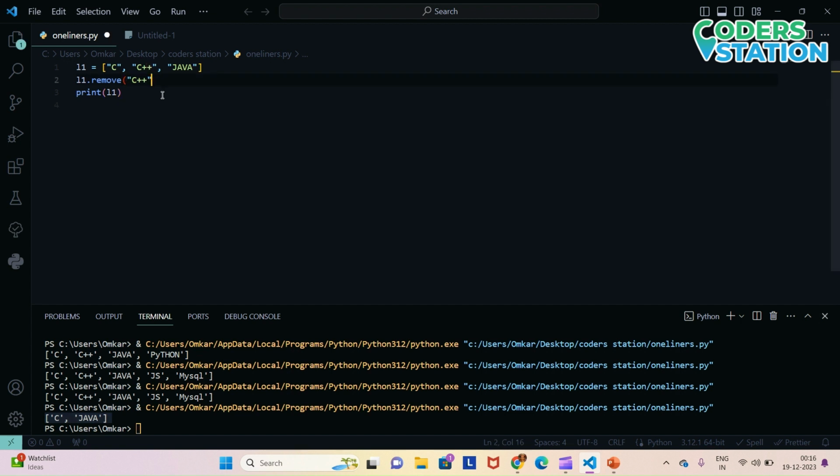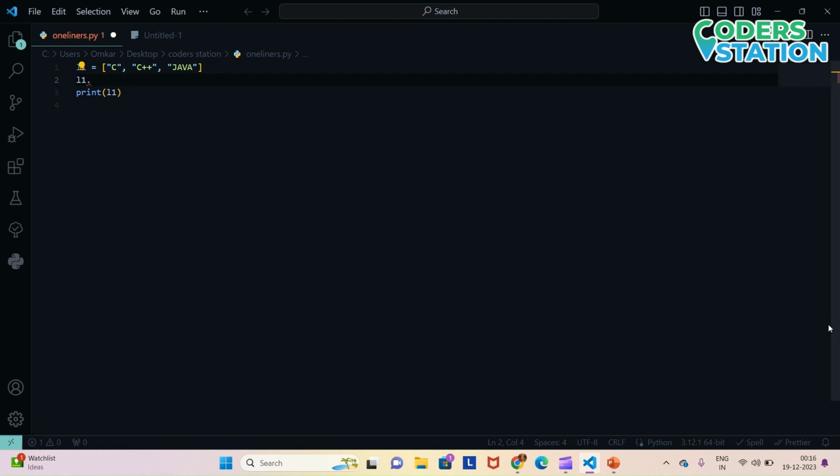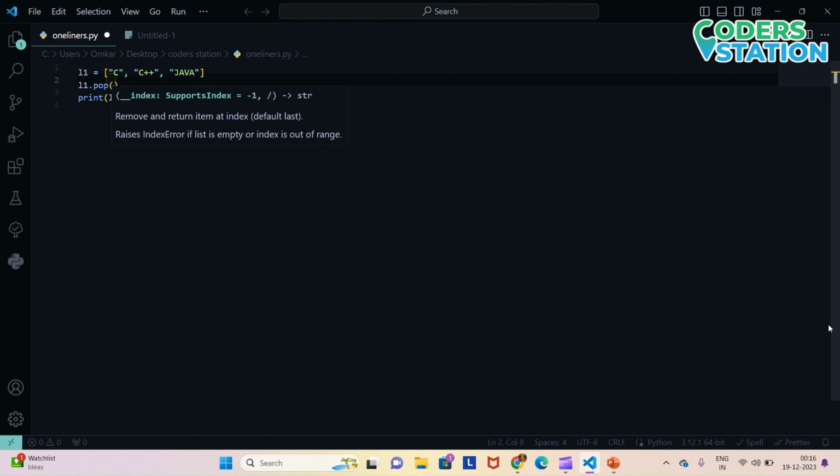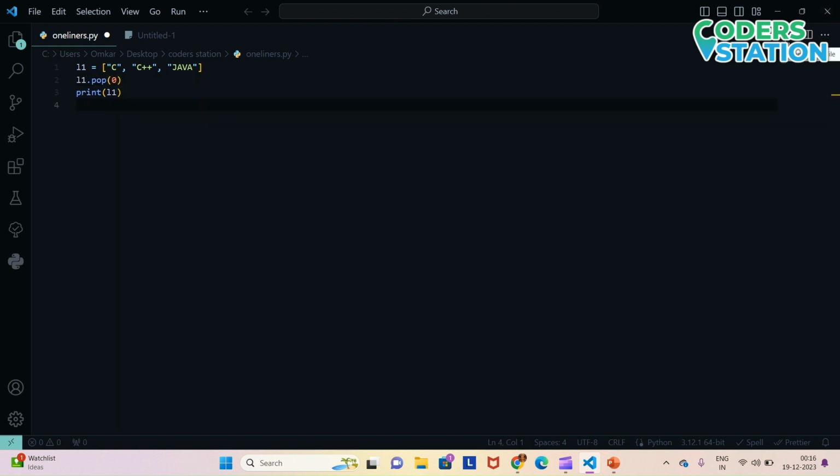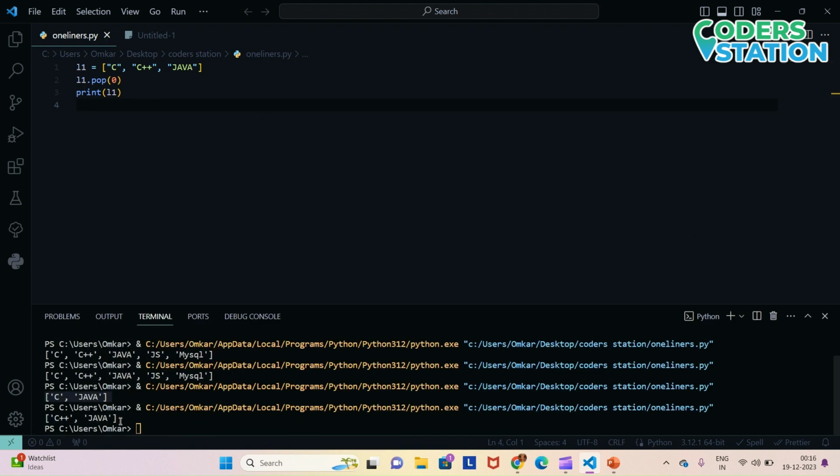Now the other way from which you can remove the item from the list is the pop method. What the pop method does is that it uses the index to remove the particular item from the list. So you have to use it in the same way because it is a method, that is L1 dot pop. Now suppose I want to remove C, then I'll write 0 because C is located at 0 index, and when you run this program you have output of C++ and Java.